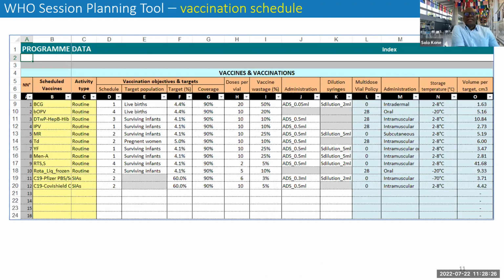How do you get that? The tool, as we said, is Excel based. The first thing is that it starts with the vaccination schedule. Here you fill in columns B, C, D, E, up to K, with all the detailed information that is required. Column B is where you list all your vaccines, and in column C you specify if the vaccine is routine or for supplementary activities, SIAs, or any campaign vaccine; here, for this example, we have put some COVID vaccines. Then column D is the number of doses per target.